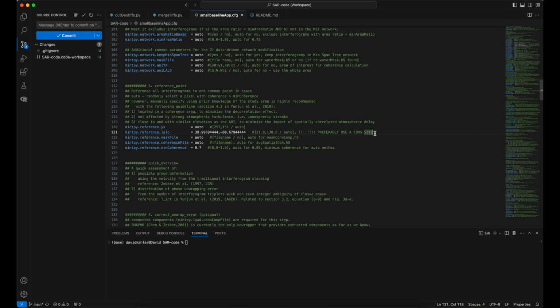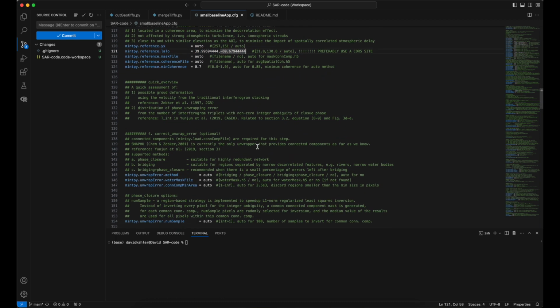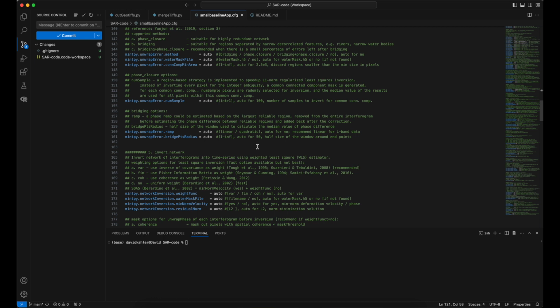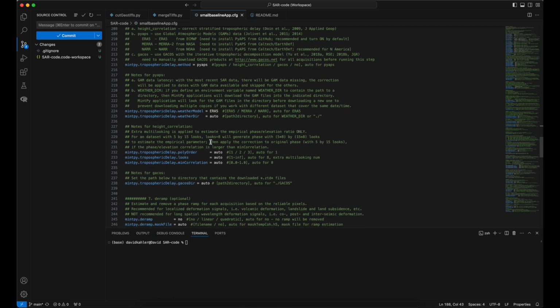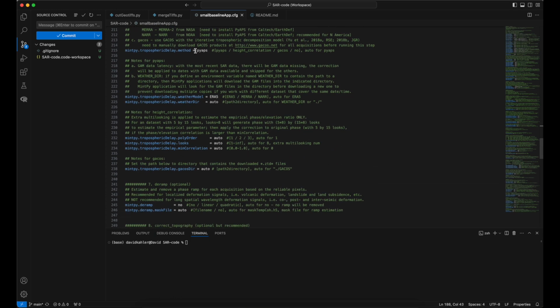Now, your reference pixel is what MintPy is going to assume is constantly level and not moving up and down. So we highly recommend a GNSS site or a CORS site or something where we can go back and reference, okay, is this pixel moving up and down by some sort of independent area? The rest of these are all parameters that you may need to change later.